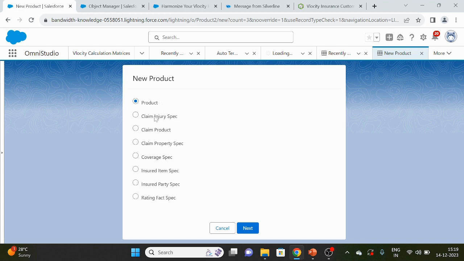And the next three are claim related specs. First is injury spec, then the claim product, then the property spec. Injury spec will have attributes related to injury related things, claim product will have claim related attributes, and property spec will have property related attributes.